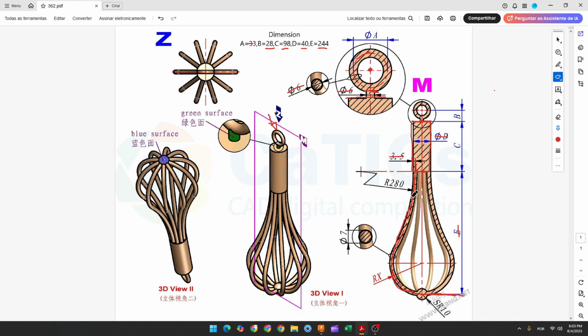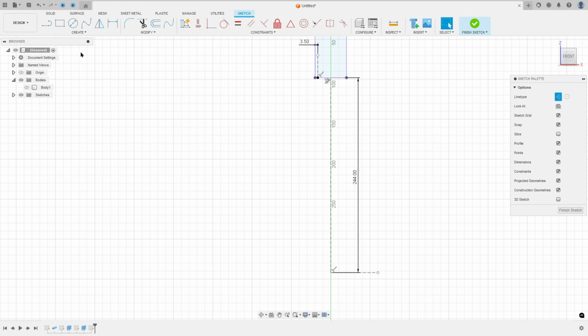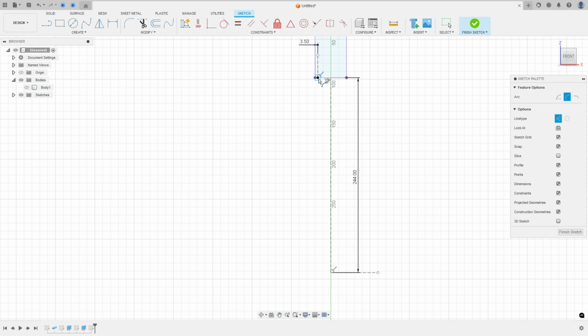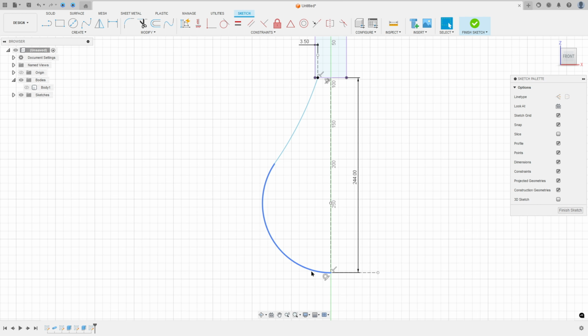Now here we'll make an arc here with 208 millimeters of radius, and we will create another arc here, but this arc will be tangent with this one and tangent with this line, okay? So go to create, select the arc, select the 3-point arc, click at this point, make an arc here, remove the construction line type, and make another arc here.